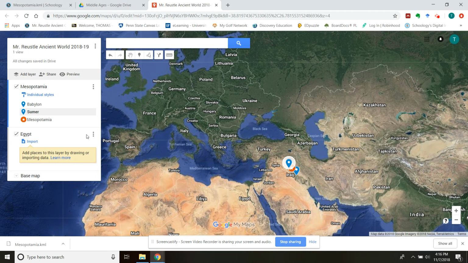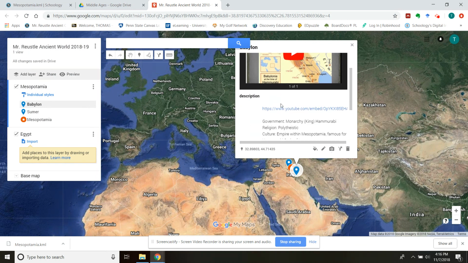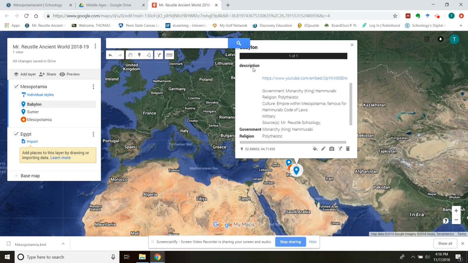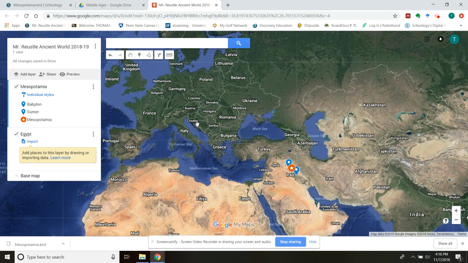And in the third video, maybe one more, I'm going to show you how to create the charts that you see here. So when you see Babylon, I'll show you how to put a video. I'll show you how to put pictures. We'll even show you how to do some of these descriptions and how to edit this information so that you'll have everything that you essentially need. Okay. Now let's go ahead and get our Egypt imported as well.